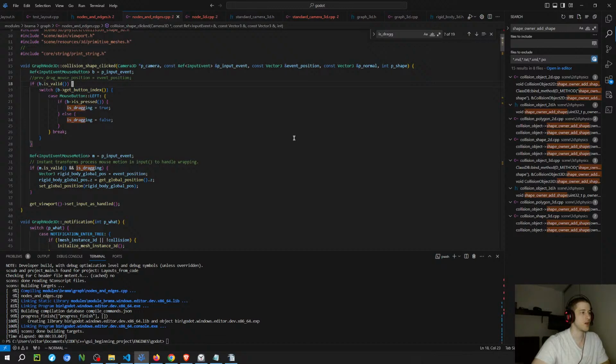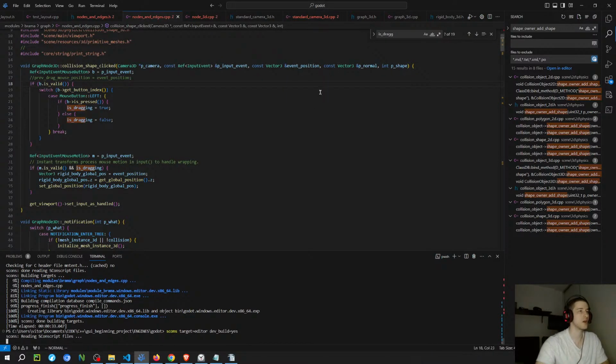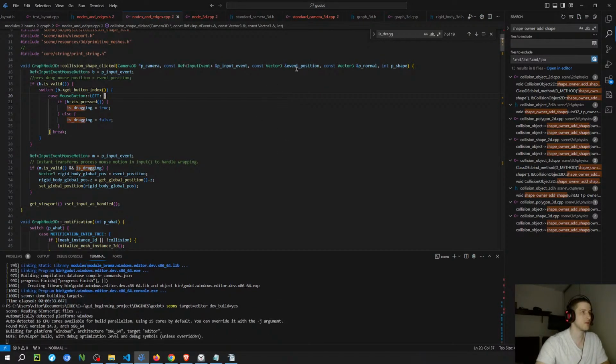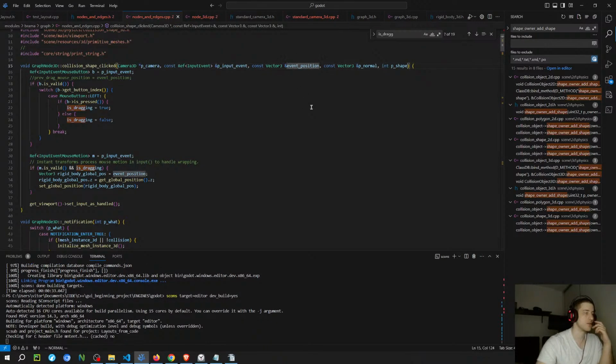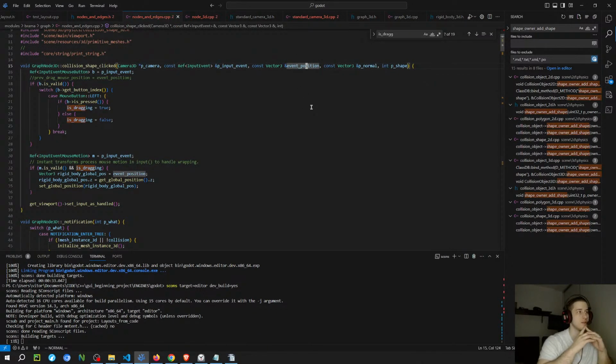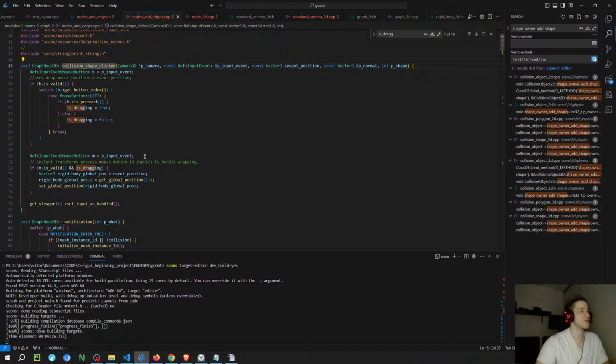I think it should be correct based on the documentation, because this is the global position where the mouse event happened, and then I'm just using that to set the flag variable to determine when it's gonna move the node, and the function is already only gonna be called when the mouse is inside of the object, the collision shape. So this should move the global position of the object based on the mouse position.